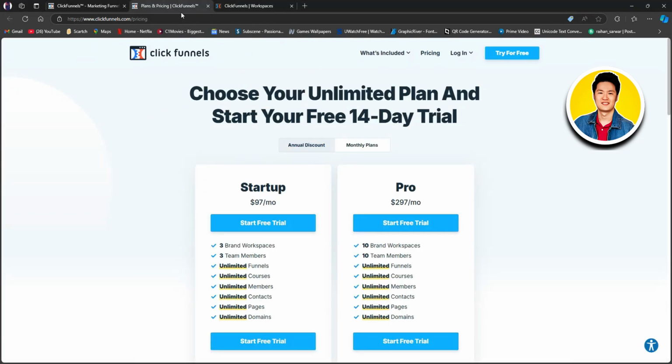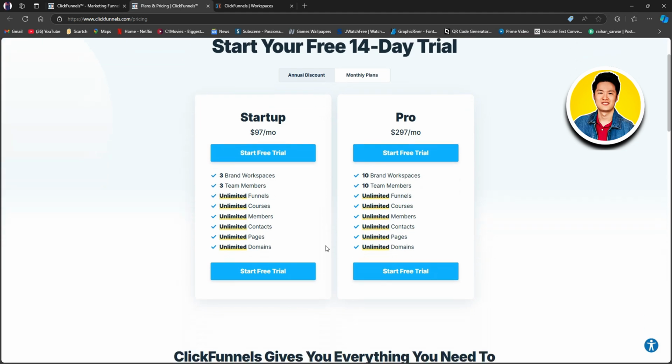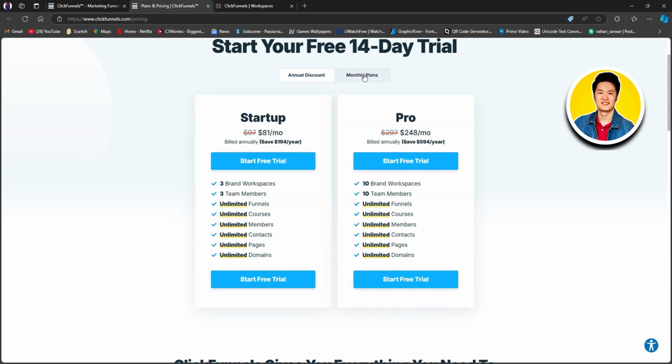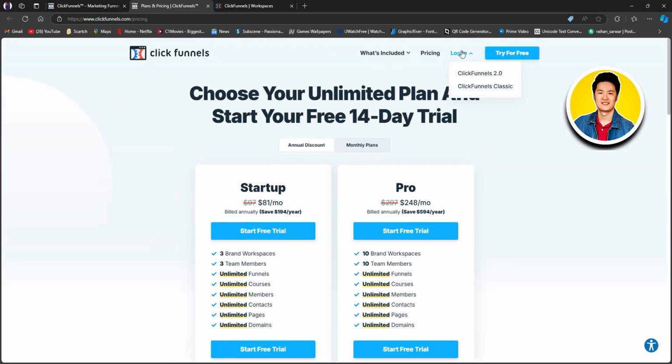And once you're on the pricing page, you will get to see two options that you can choose from. First one is Startup, and then we have Pro. Here, you can compare the two packages based on your required brand workspaces and team members, and all of the features for both the plans are the same. Now, if you click on the monthly plans, you will get to see the different monthly pricings for each package. So from here, just select the package that you want and click on Start Free Trial to get started with ClickFunnels. So once you get your ClickFunnels membership, click on Login on the top and select ClickFunnels 2.0.